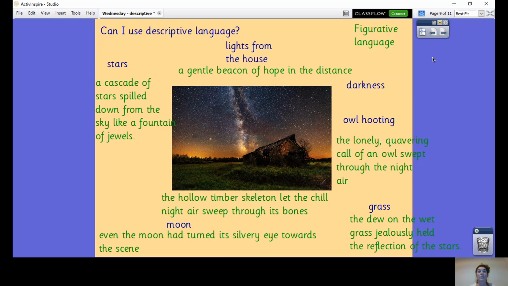Because you're saying that it's got this silvery eye, okay? So let's have a look at some of these examples. Now, again, I didn't do an example of figurative language for every noun that I had. I just chose five or six examples just to have a play around with, to have a go at, okay?